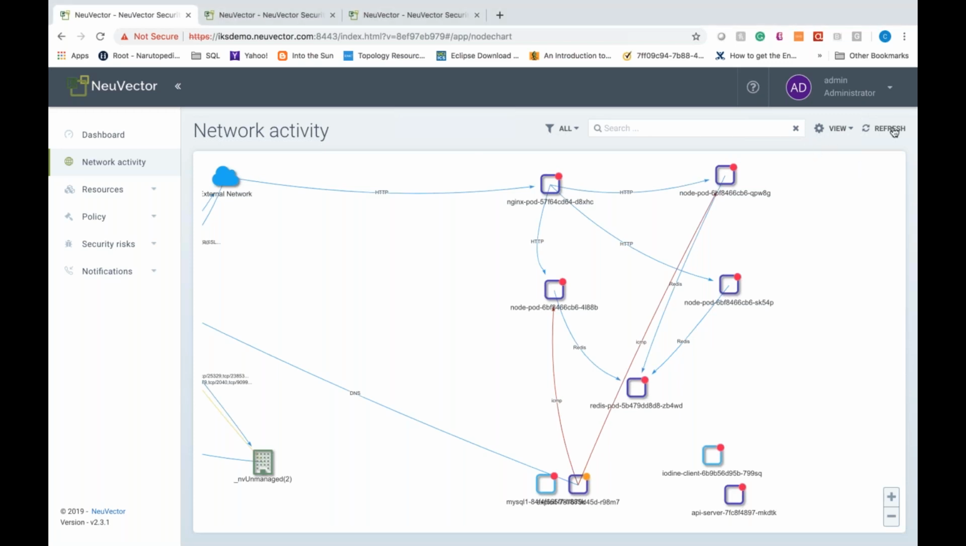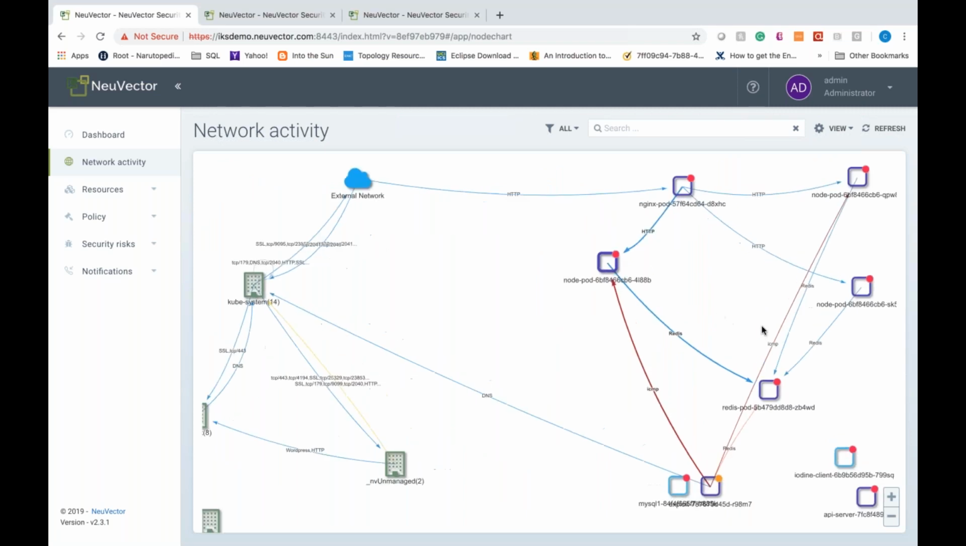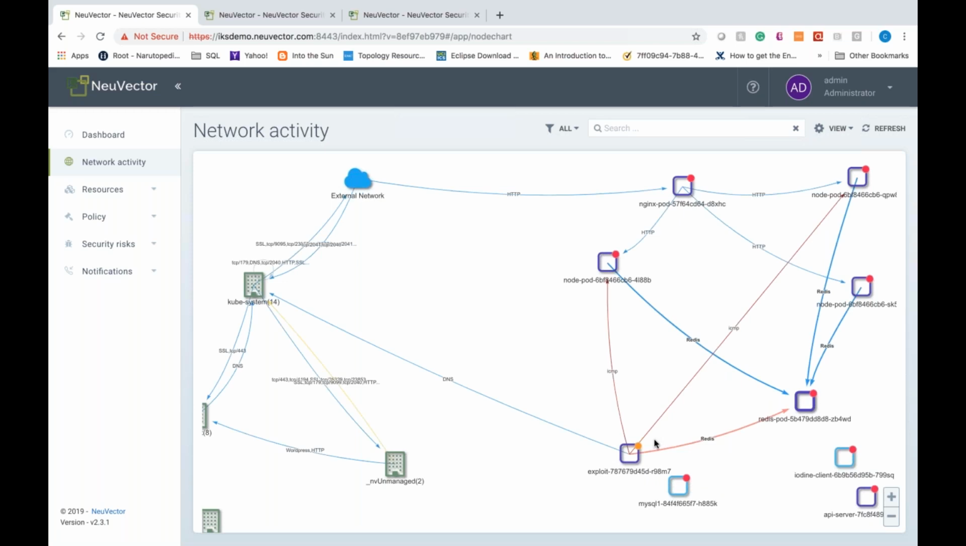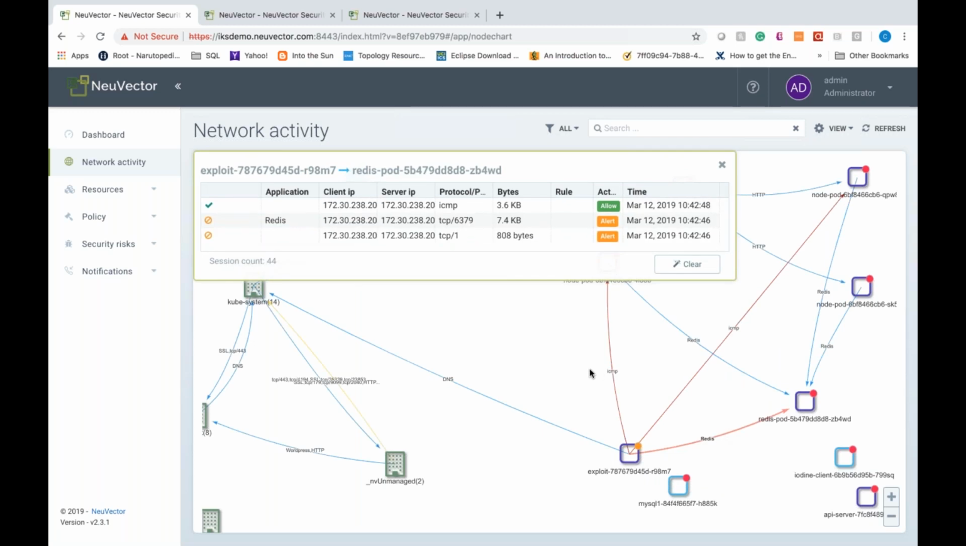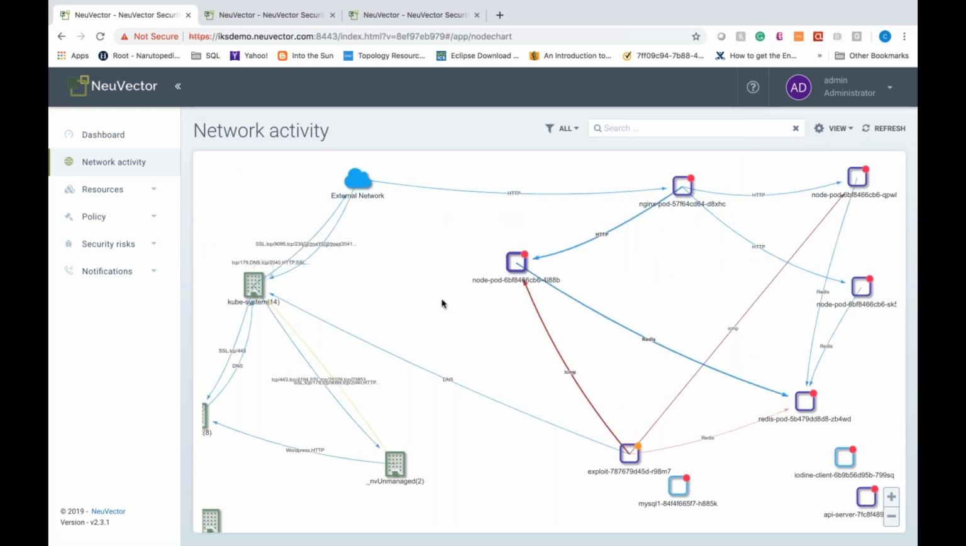Now, in the background, I went ahead and generated some traffic that I do not have a whitelist rule for. So for example, between this service, I noticed that they're trying to communicate using the Redis protocol, which there's no rule in place for. As you can see here, we will generate an alert for you.